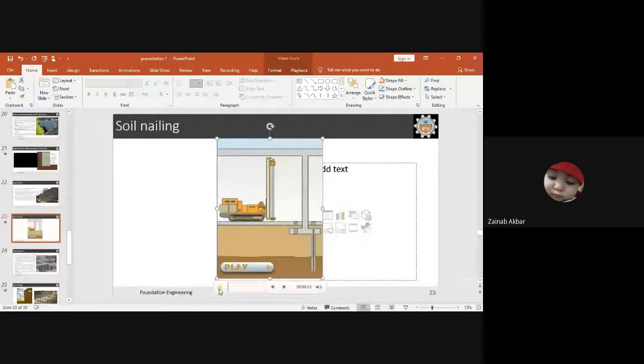Here is a short video for the demonstration of soil nailing. First we excavate that area, and then a steel nail is installed in this. And here is a steel nail.